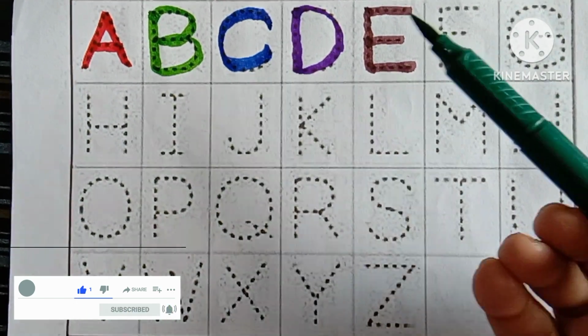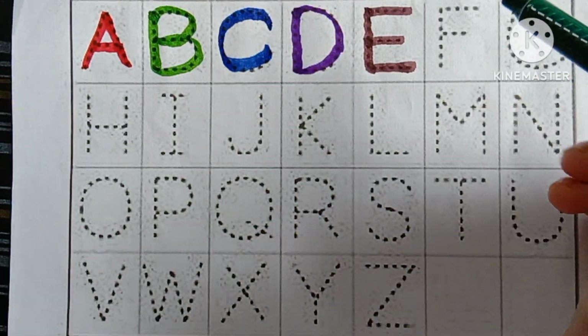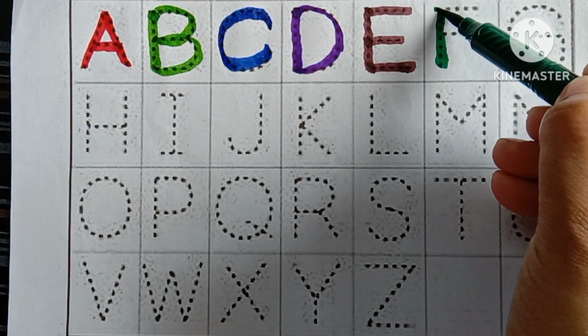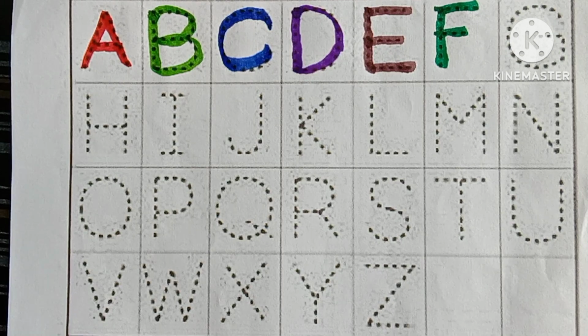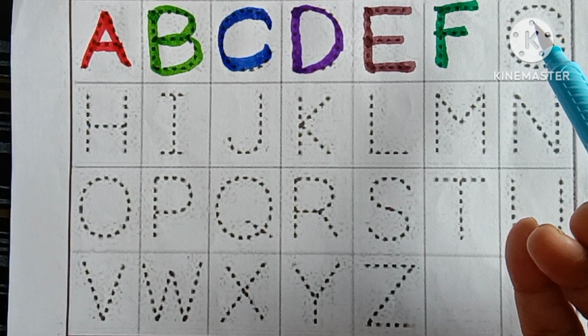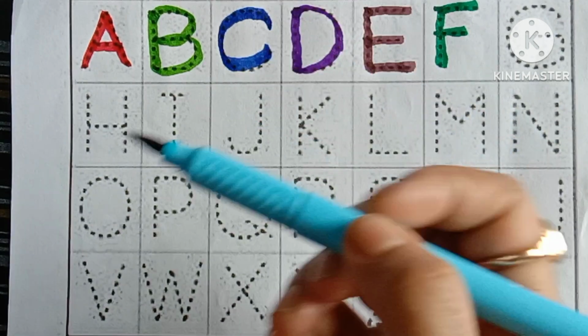F. Deep green color. F for fish. G. G. Light blue color.